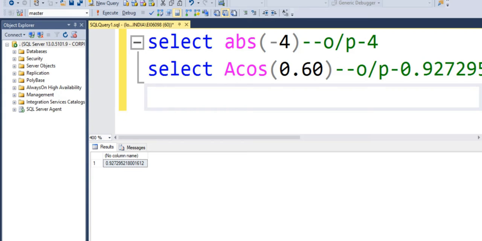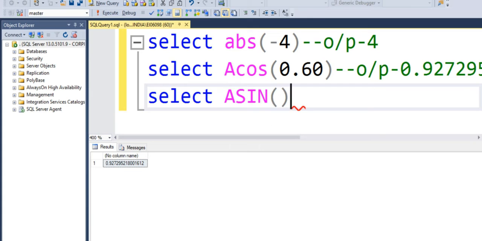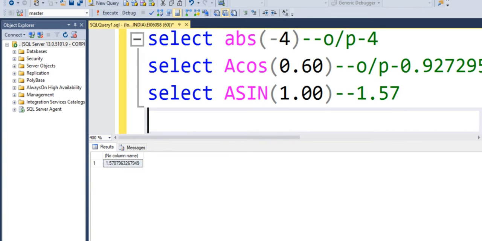So let's see it in practical. Select ASIN of 1.00. Let's see what is the output. So here we got the value 1.57 as output.